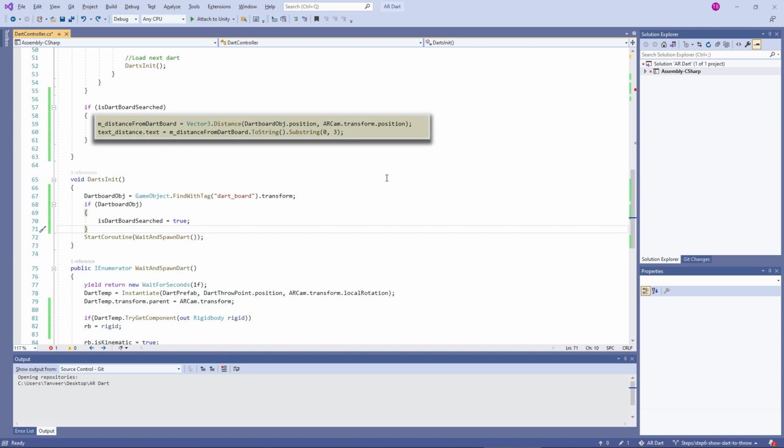Vector3.Distance is a simple method that takes two parameters of Vector3, like point A and point B, and returns the distance between point A and B. In our game, we are passing the dartboard position in the first parameter, and in the second position we are giving the AR camera position. That is basically our device position. In real time, when we will move our device from the dartboard position, it will give us the distance in real time.